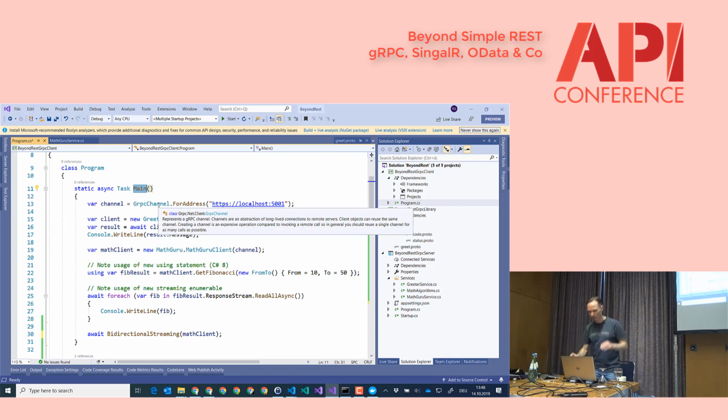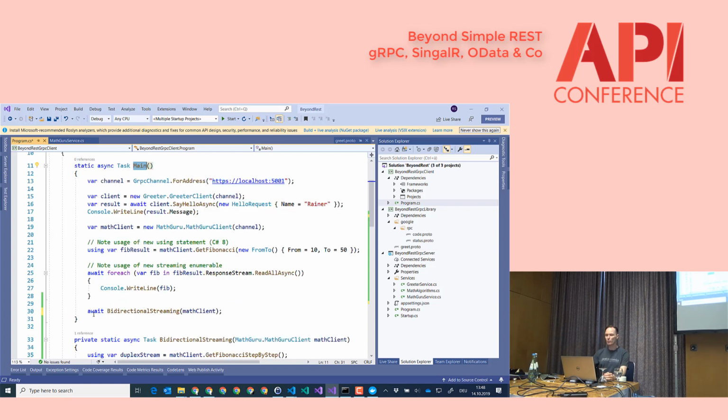In Node.js, it's different. But I forgot this await here, and therefore the main method terminated, and then the server recognized that there is no client anymore and threw an exception that we could handle. That's all. Let's start again. I'm sorry for forgetting the await.